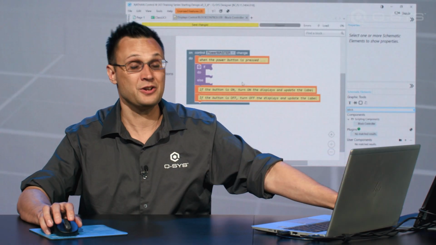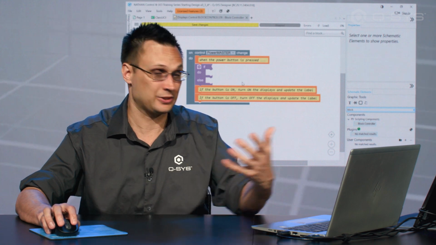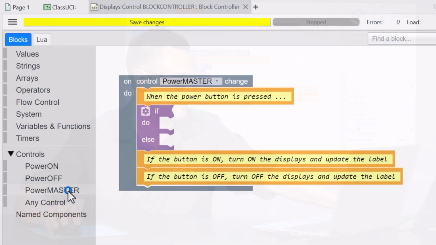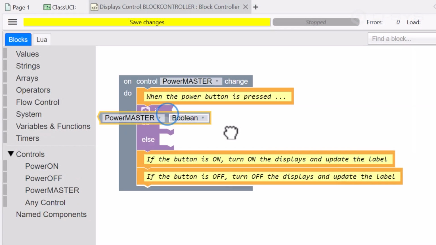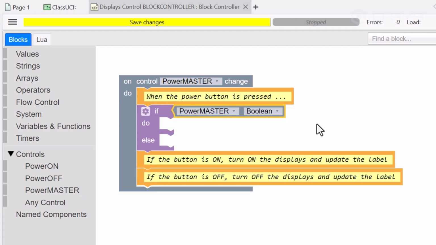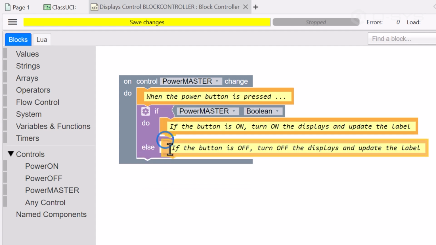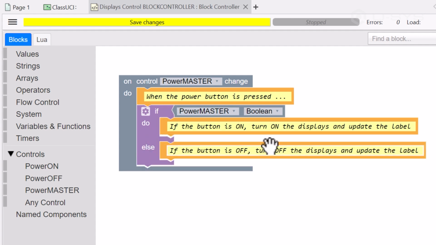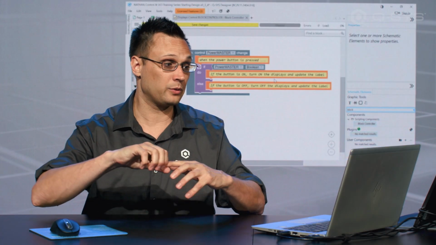And if it's on, we can just use its Boolean states like we talked about the last time. I can just go to Power Master, grab its Boolean state. If that is true, then we have turned the button on. So that means we want to do the first condition. If we want to turn it off, we're doing the second condition. Okay, so what are we doing when we're turning it on?